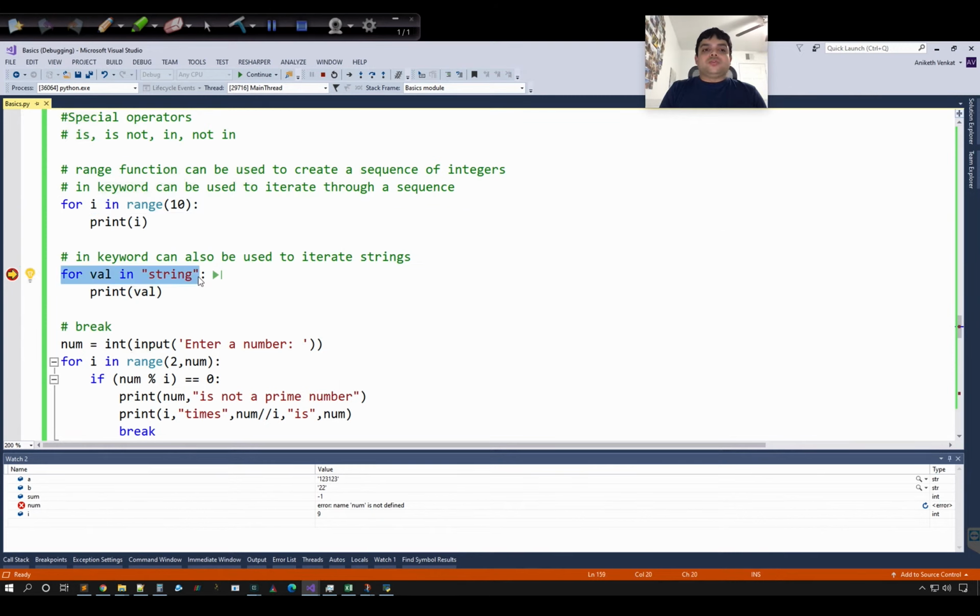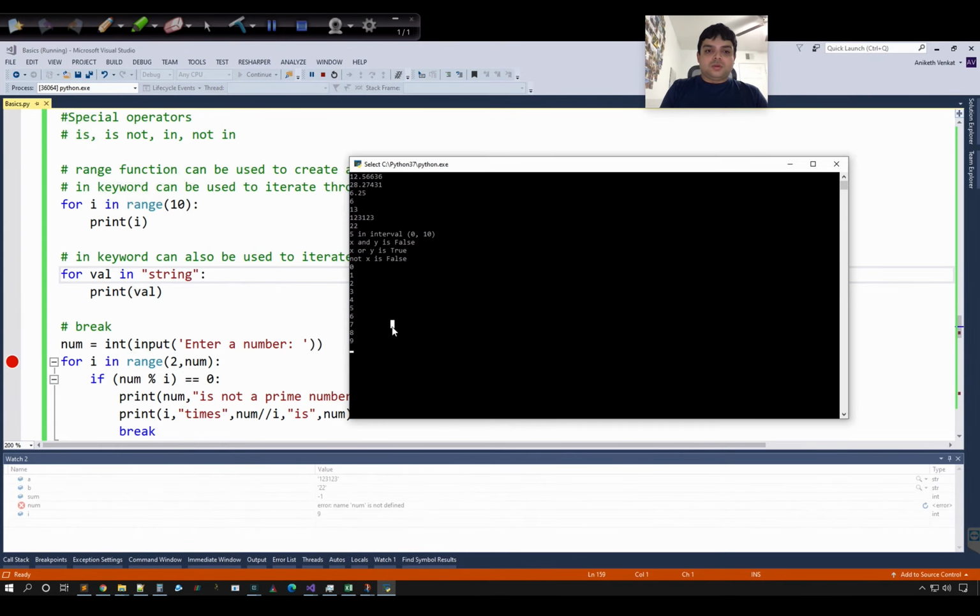Next, I'm showing you how to use this keyword in to iterate over a string object. A string object in Python is also an iterable object. That is, we can iterate through each element of this string object. So when we write for val in string, the value stored within this variable val will be one character of this string. So at the beginning of this for loop, val will be equal to s. In the second iteration val will be equal to t. Third iteration val will be equal to r, and so on until val will be equal to g at the last iteration. So now let's go and print this.